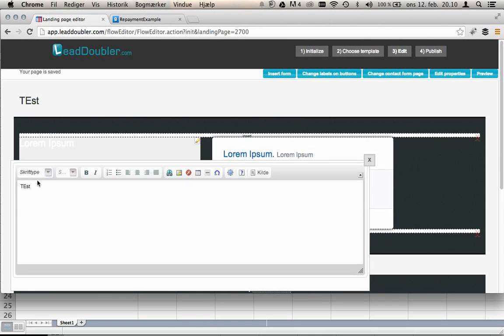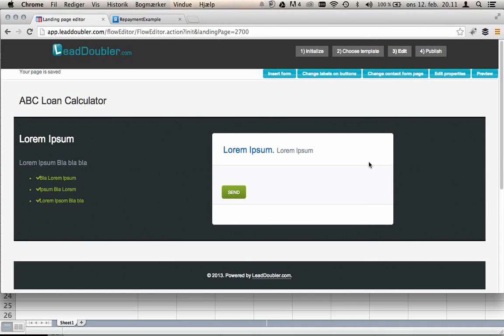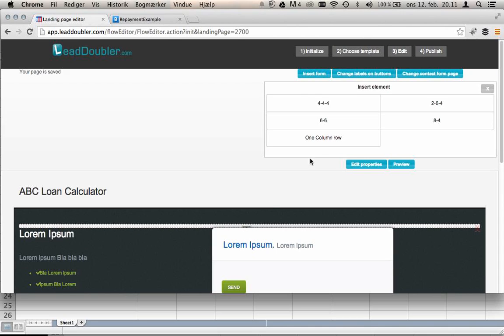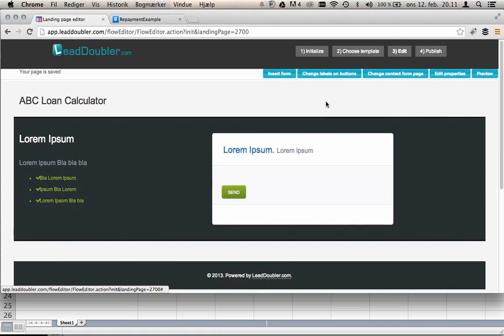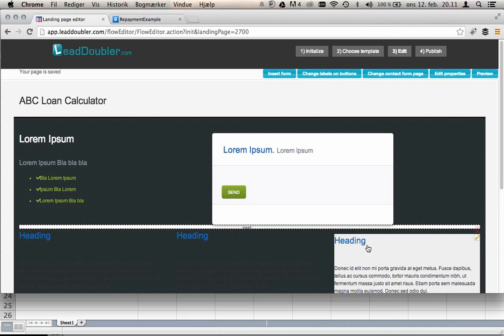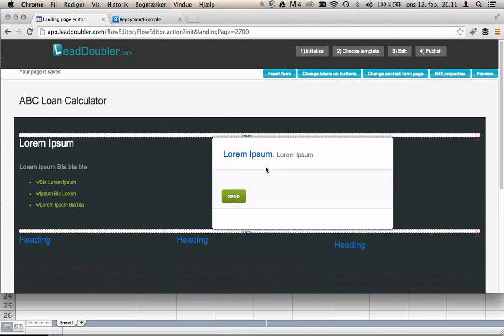Any of the text fields can be edited. ABC loan calculator. Text is immediately updated. This can be done with all the pieces of text. You can also insert new rows into this bootstrap based template. So here we have inserted the 3 pieces of text which will be there. This can also be edited. You can insert images, etc.